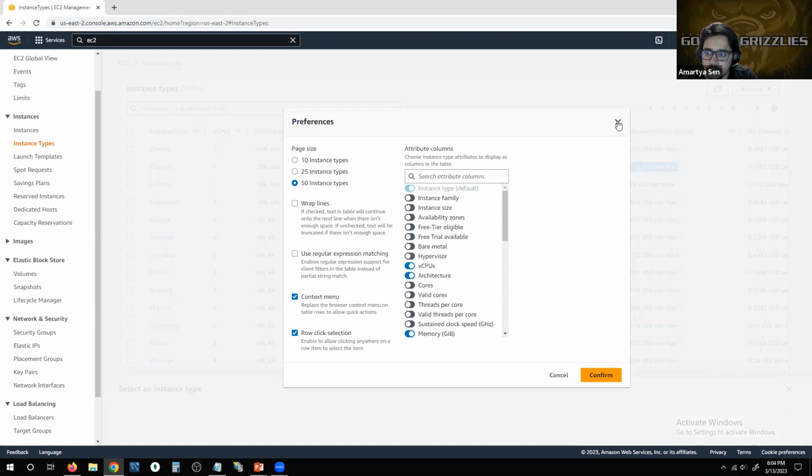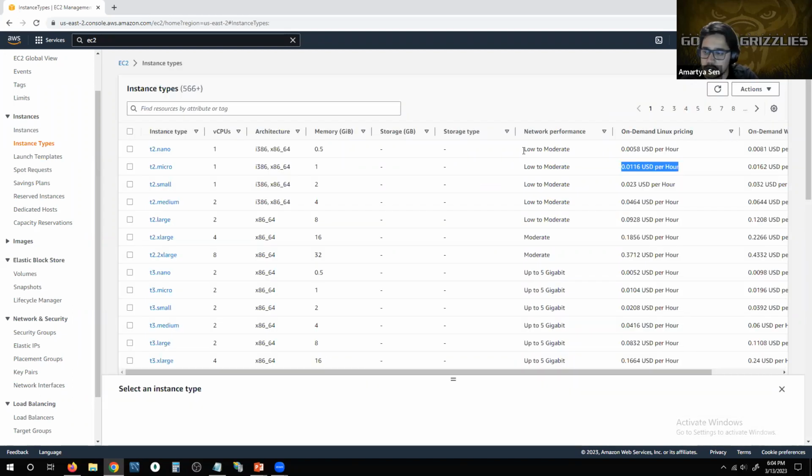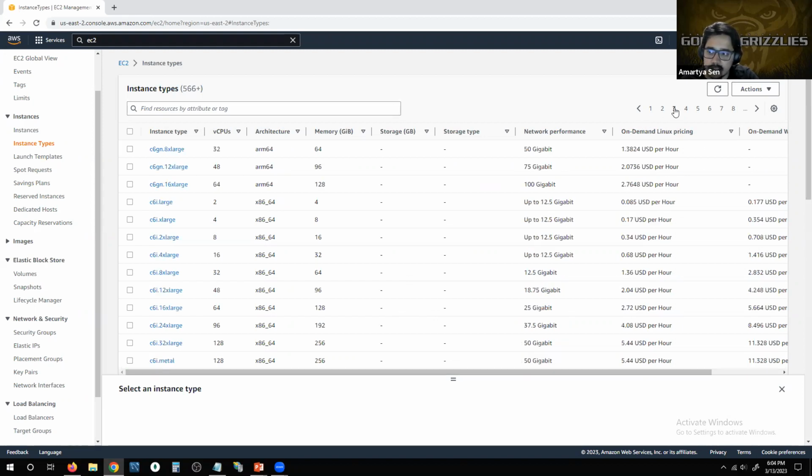So if you keep on going here, I don't know if we can change this. No, we cannot show it in one page. The old interface used to show it all in one page. Anyways, if you keep moving down this page, you can see that slowly from T, the instance type categorization has changed to C, okay?